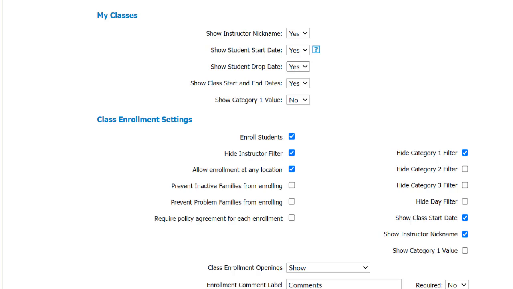Require policy agreement for each enrollment. I'm going to speak to you as a parent. It's a great feature. It's the same set of legalese. You're agreeing to the same thing every single time. You only need it once. I only know for me personally, especially if I'm testing in people's databases and enrolling students into classes, every single time I enroll, I have to slide like 12 boxes. You don't need to do that.